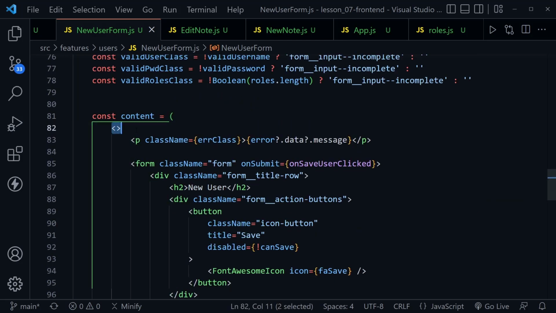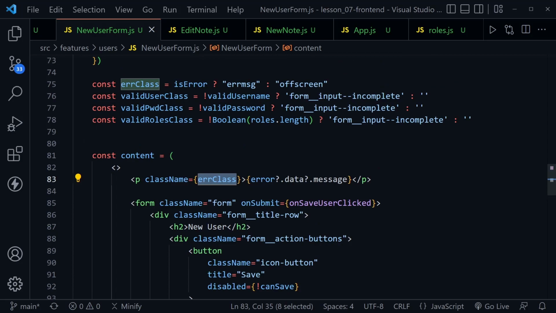Notice I have got a fragment here as the parent for valid.jsx. And the first thing we're putting in is a paragraph with the error class, and that error class is defined above. So it's either off screen, or if we have an error, it's going to display that error message at the top of the form. And remember, we gave some detailed error messages from our back end that it can provide to the front end. So these will be displayed at the top of the form if any of those errors do occur.